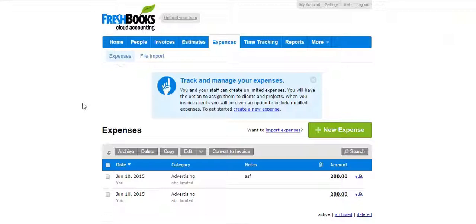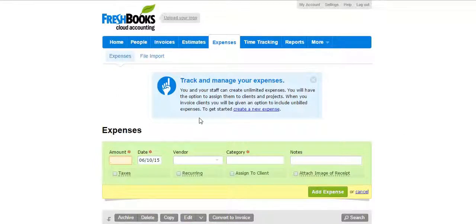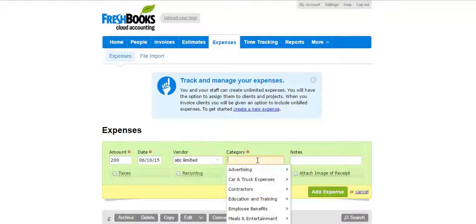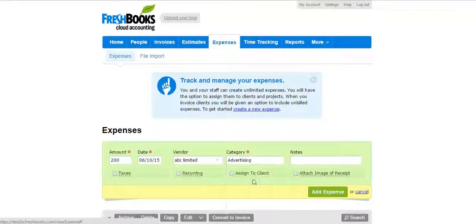So both systems tackle VAT very well, but a system like FreshBooks, which is not built in the UK and not catering for UK taxes, won't be able to do that. So I'll show you as an example. Let's say it's £200, the vendor is this, and let's say it's advertising.